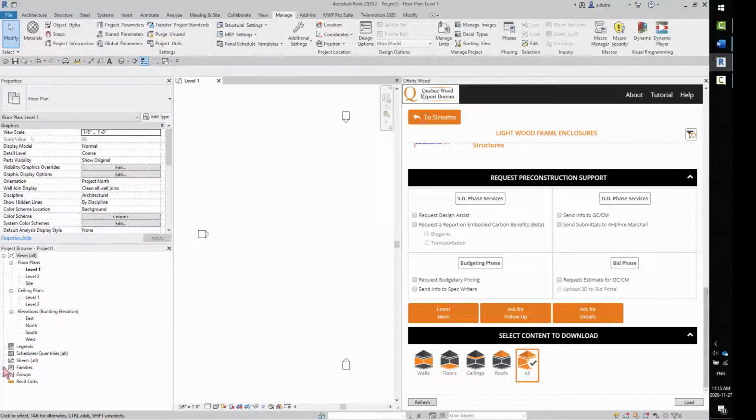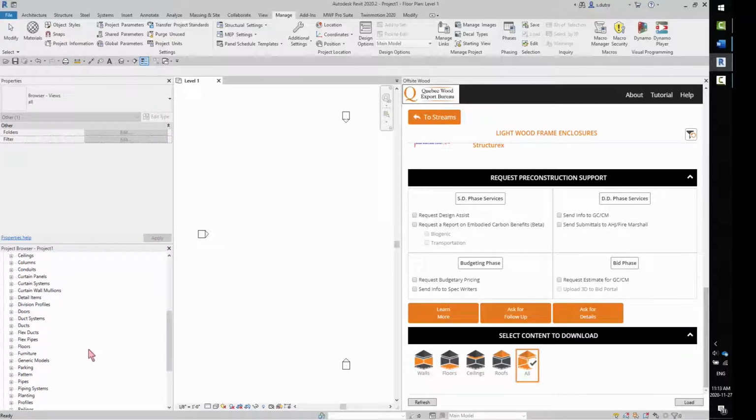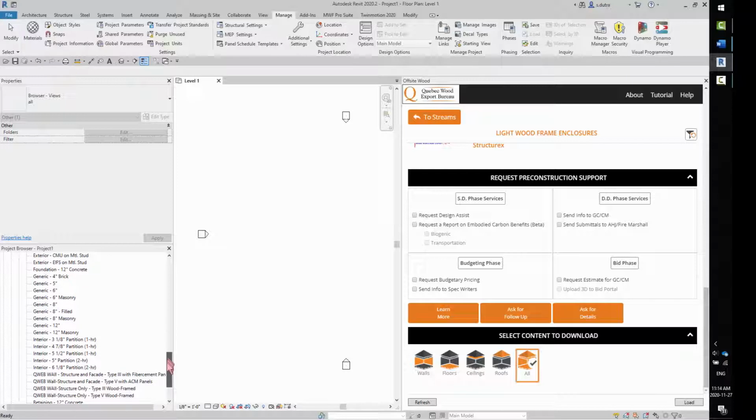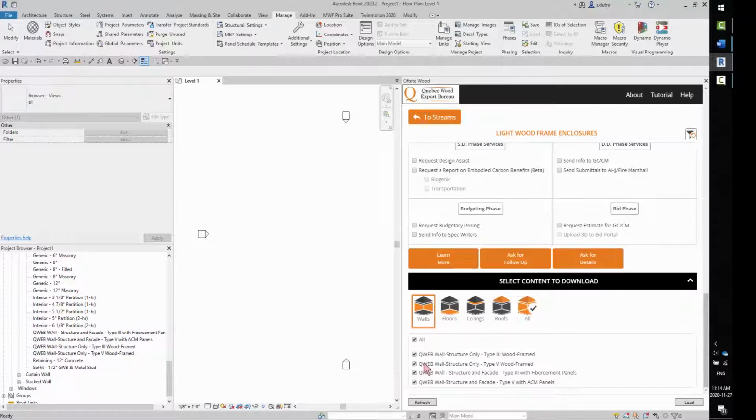You can come in here into your project browser, open up your family tree, and if we navigate down to the walls, I'll open up the walls here, and it is under the basic walls. Let me navigate here. And if I come here once again into the walls, you'll see that all of those wall types are now loaded into your project.